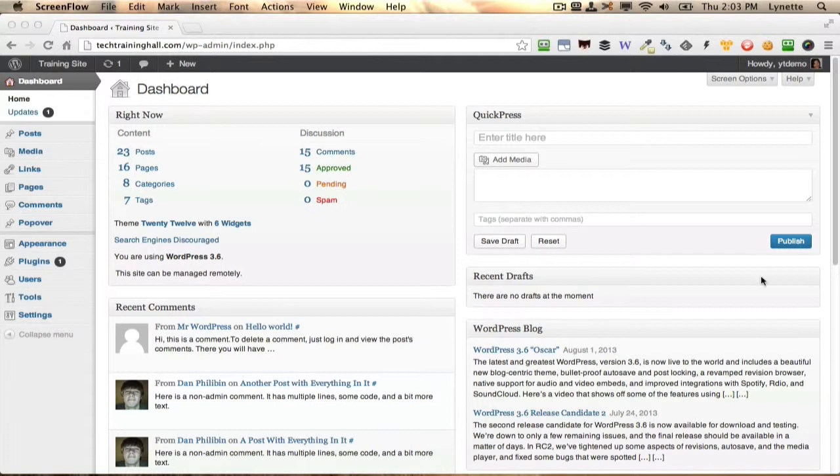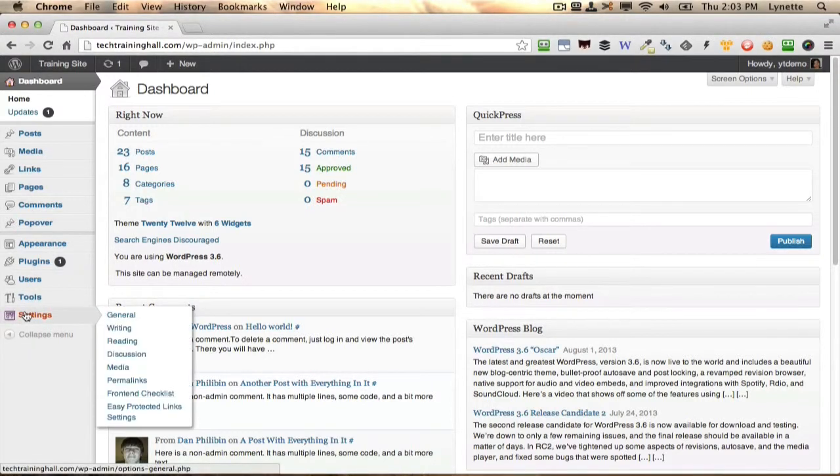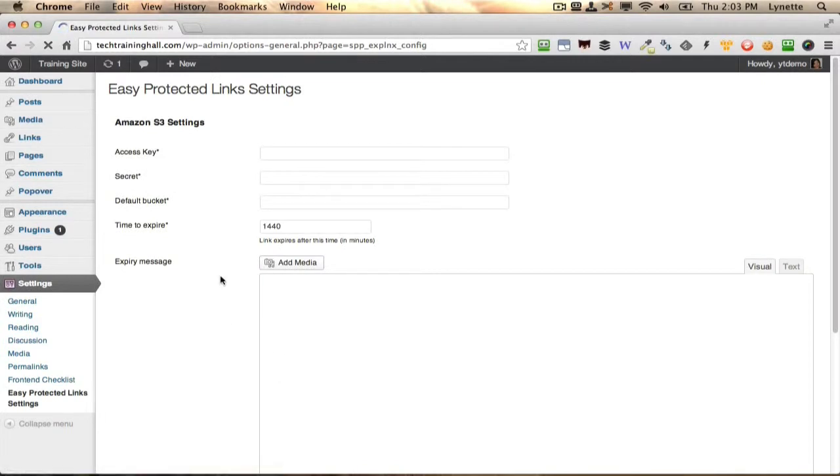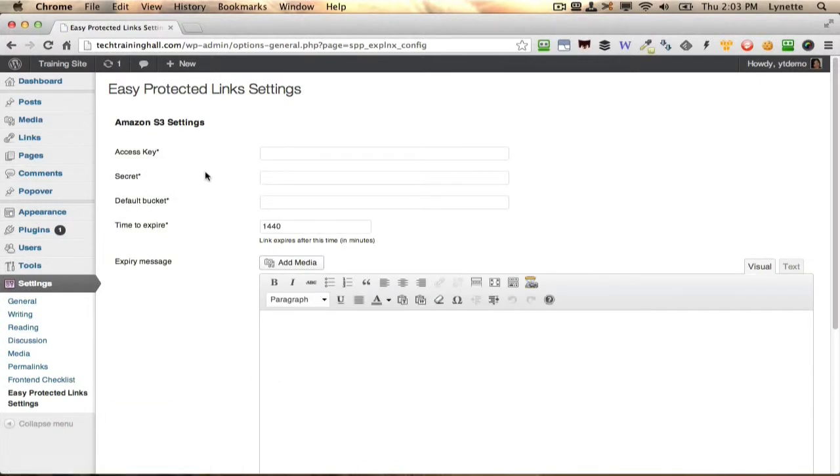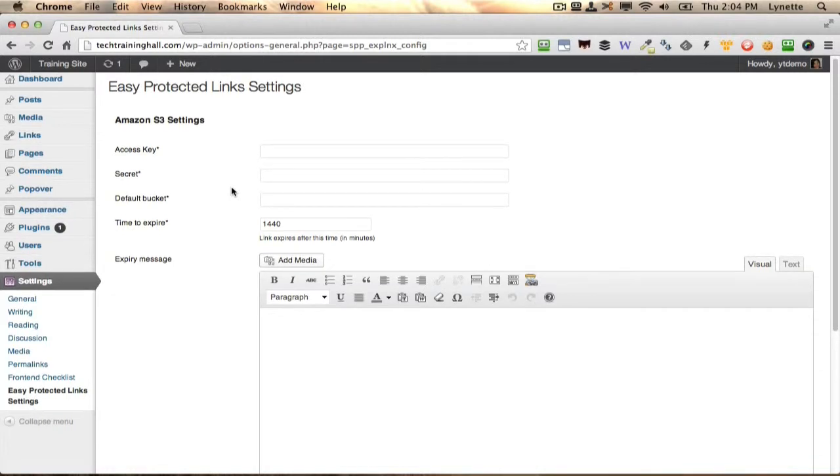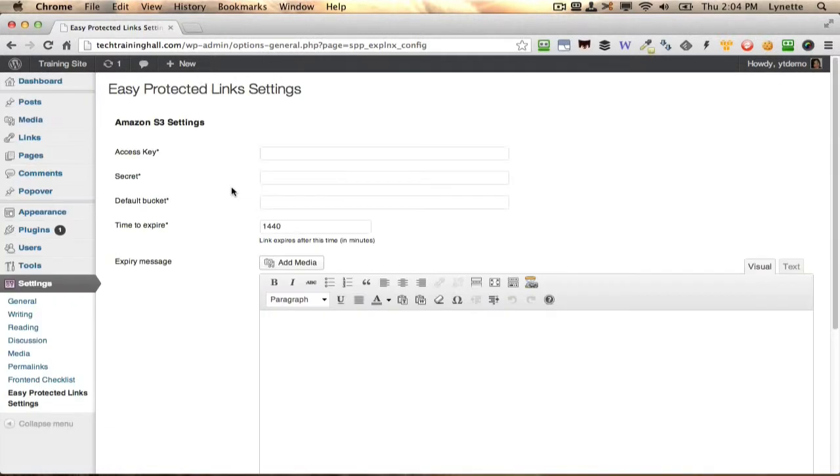It is your choice. As I have already installed the Easy Protected Links plugin on my very cool mainframe, I will explain how it works. Now, you will notice a new item in the menu called Settings. Click Easy Protected Link Settings. Once you have installed it, you will see that there are only a few default settings and a few options. These keys are what will make your plugin work.